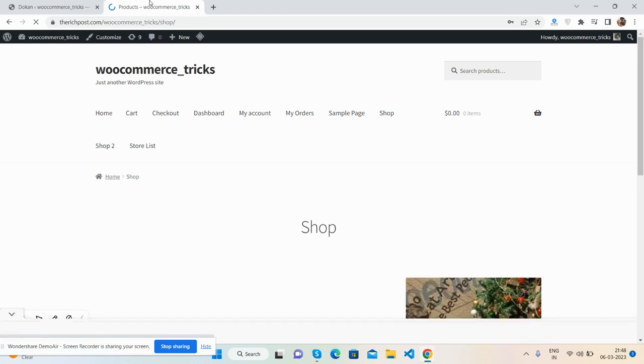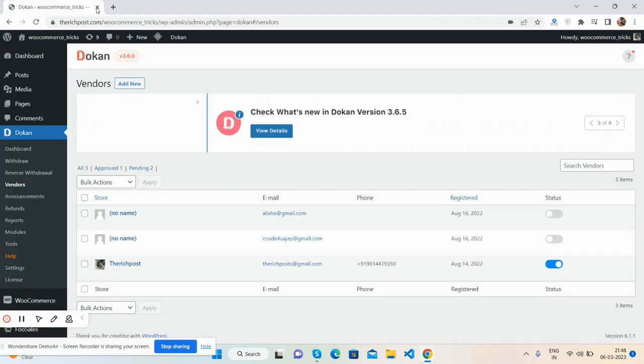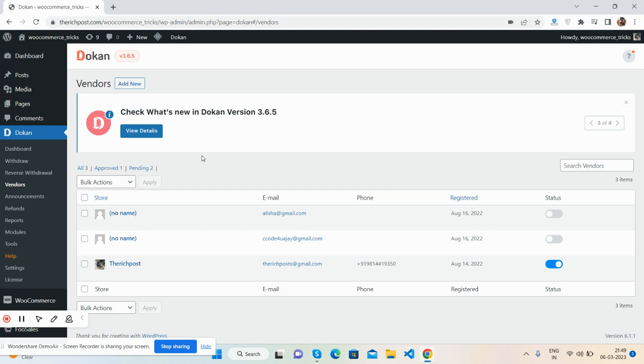So mainly, add custom badge functionality to vendor from the backend.